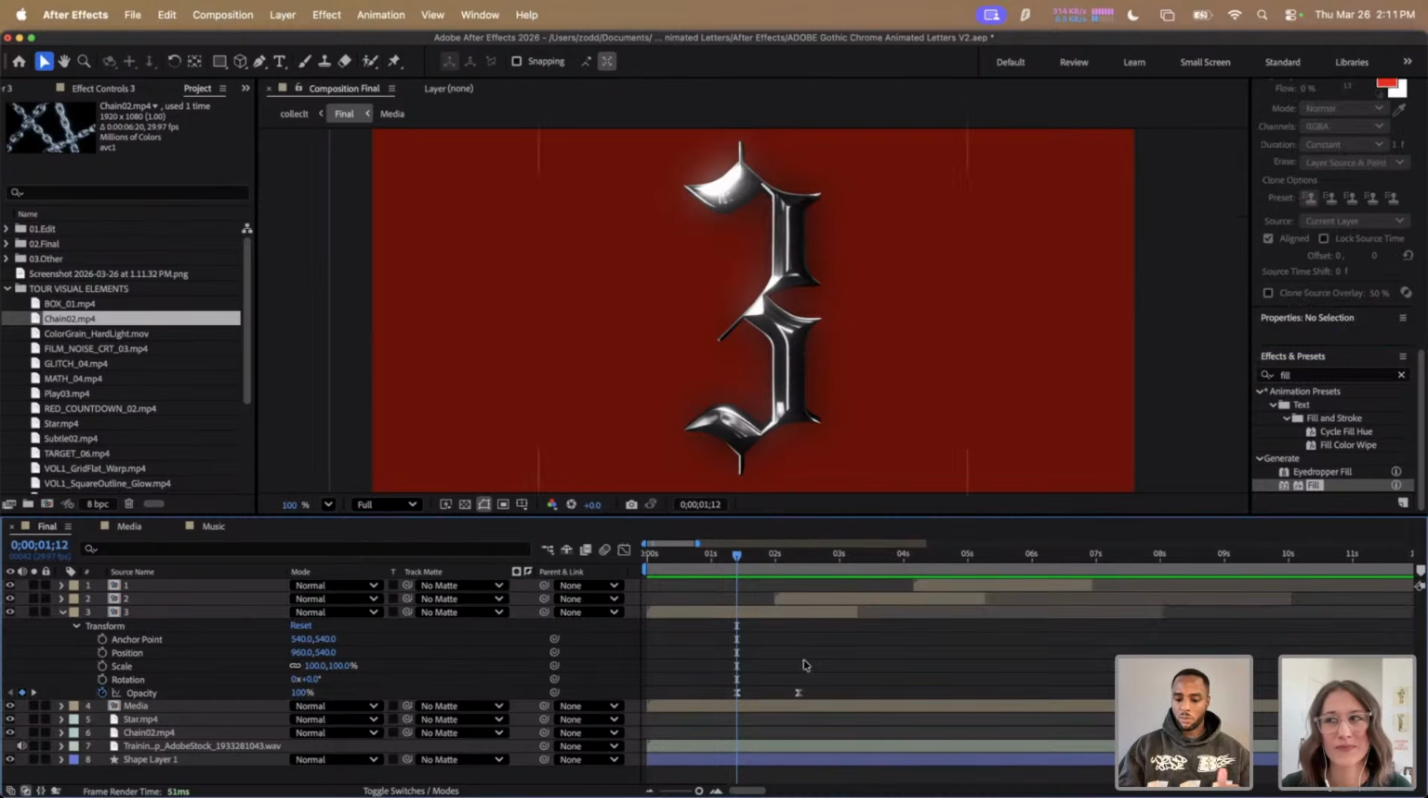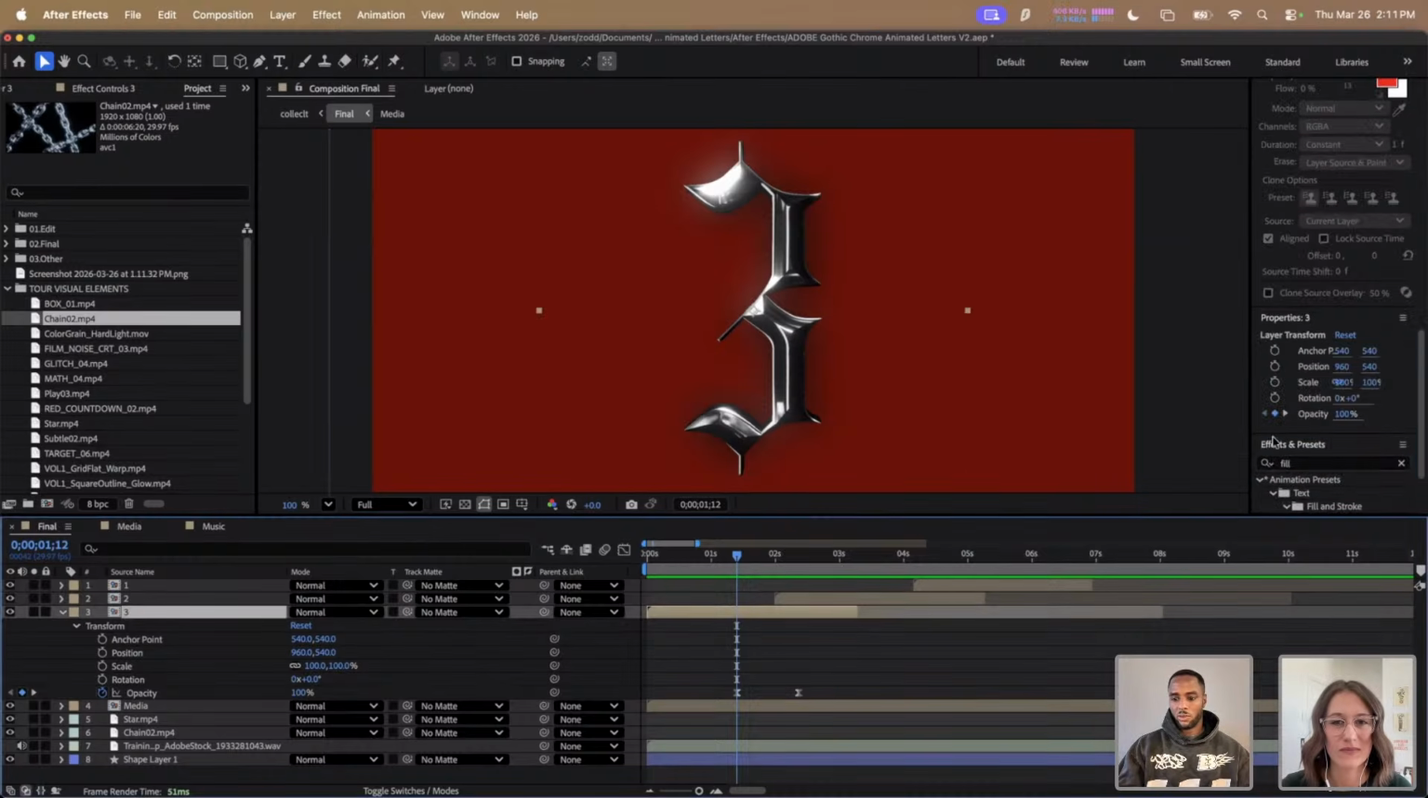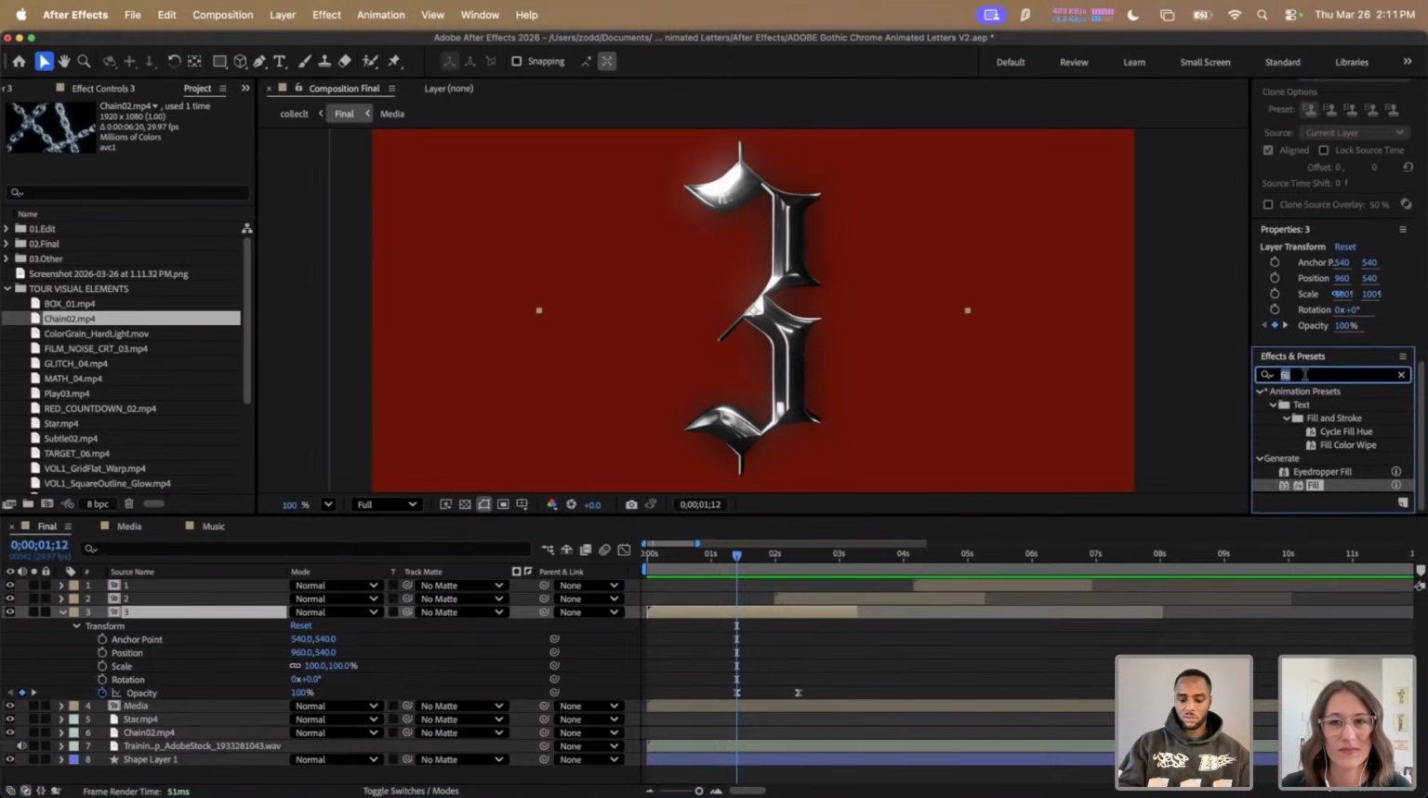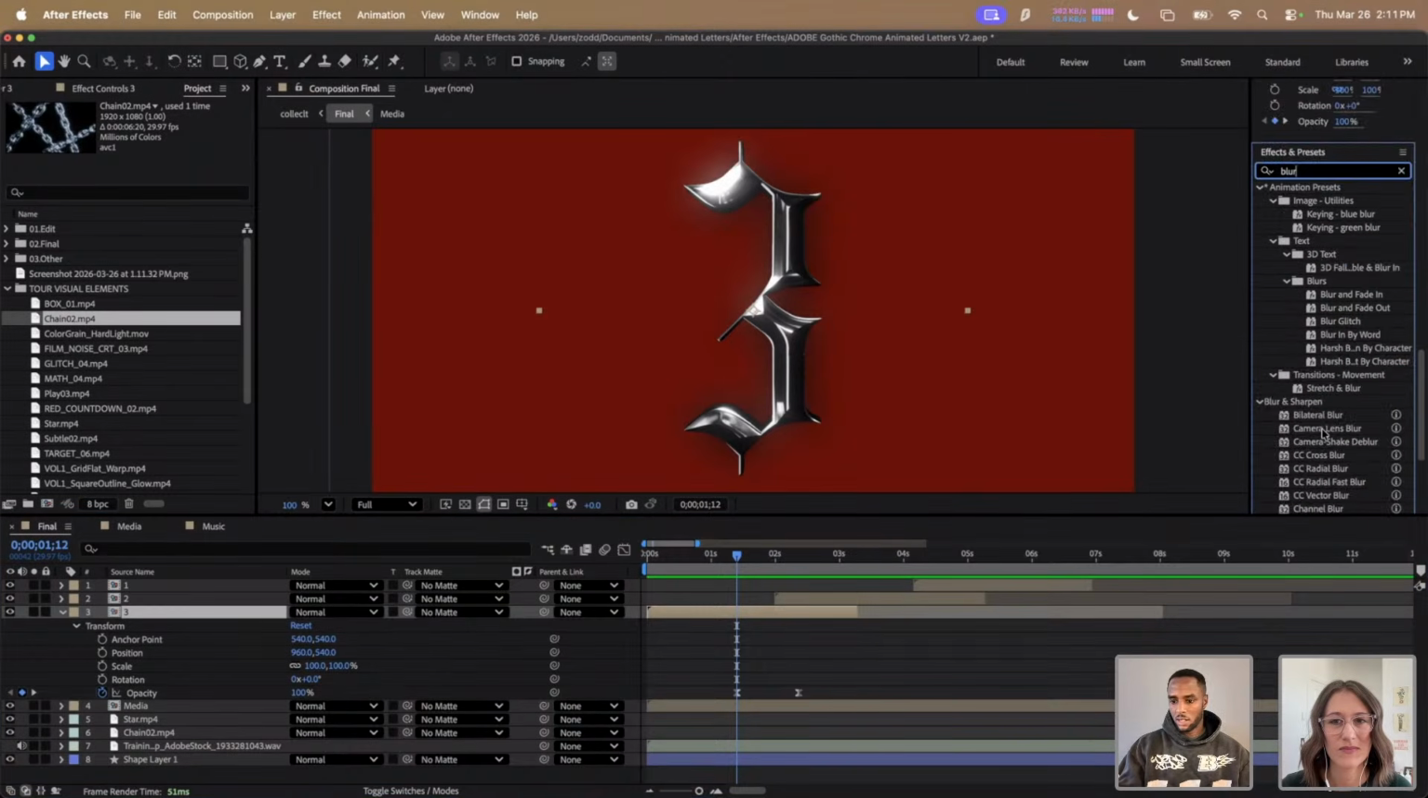Next thing too, big one, Command and 5 will bring up your window here, effects and presets. I use this every day, of course. And we'll just add like a little blur on this. And I add a little blur.